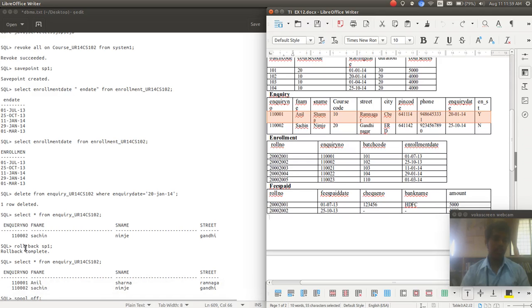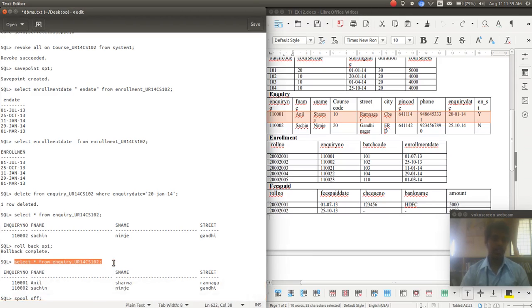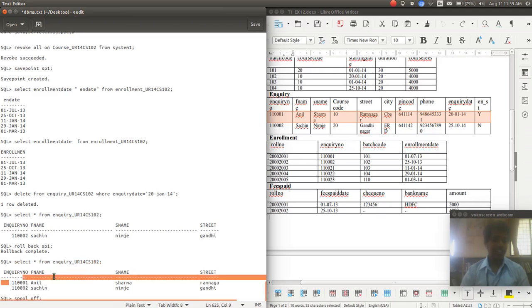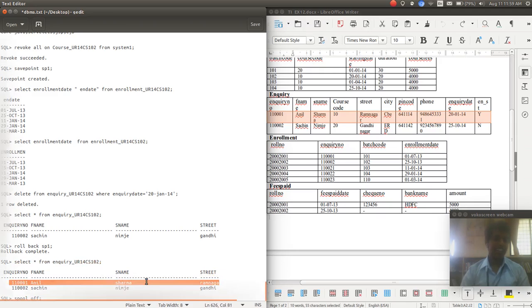So I roll back to save point 1. The rollback is completed, and I again display all the values in the inquiry table, and miraculously Anil is appearing again. When you use the rollback, it goes back to the save point which you have created, and if you haven't created a save point, it goes to the initial state. When you create a save point, all you need to remember is the name of the save point, and every time you roll back, it goes back to the save point name which you have entered.